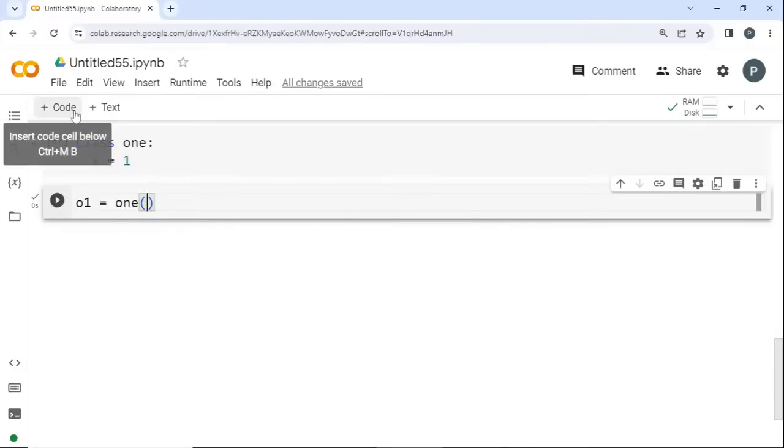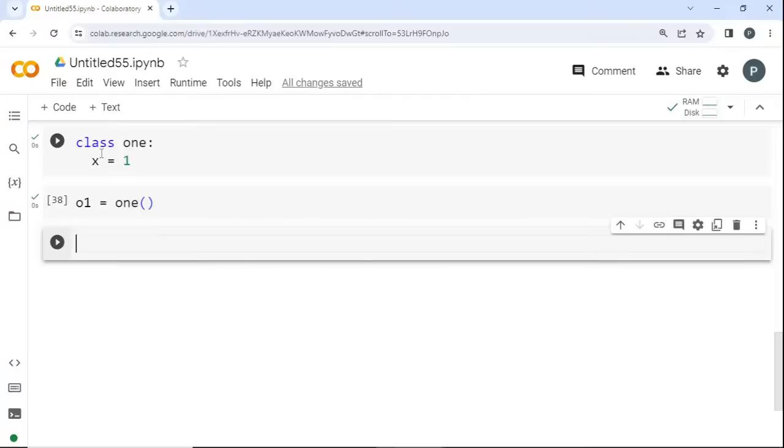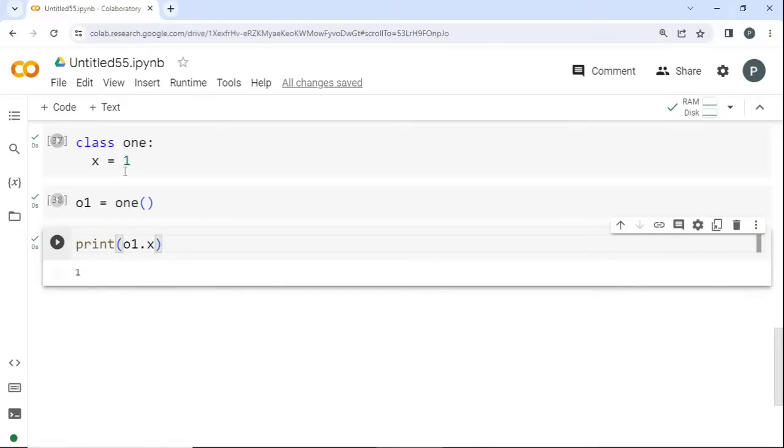Okay, so now you can use this object to access something inside of that class, inside of that blueprint. I'll print O1 dot x, and you can see the value which is 1.